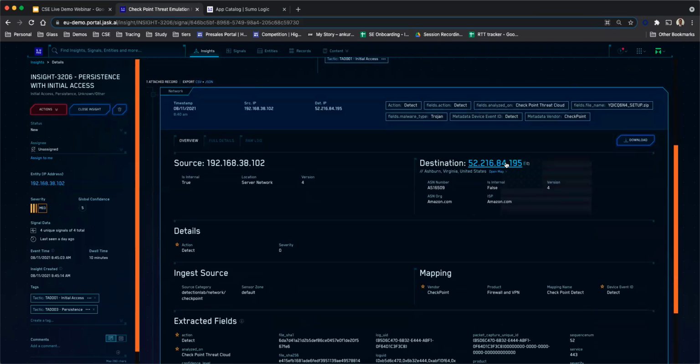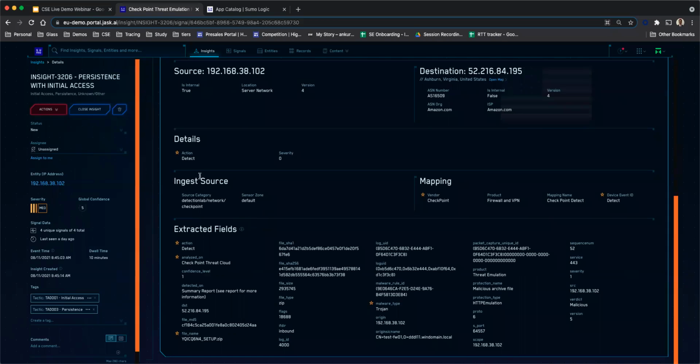And I can see the destination here. This is the particular destination IP address. This is my source IP address. And I can see there's a detection happening with the source category shown over here, with all these different extraction fields, which helps in your detailed investigation. So you can see the file hash over here, the action. You can see the confidence level, which is shown as 1, the destination IP address.